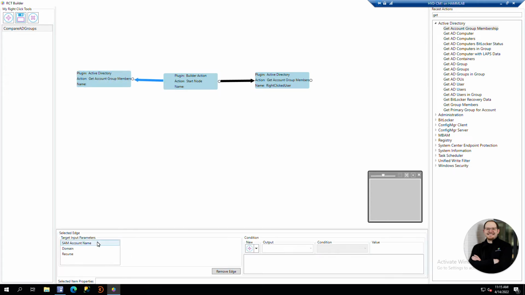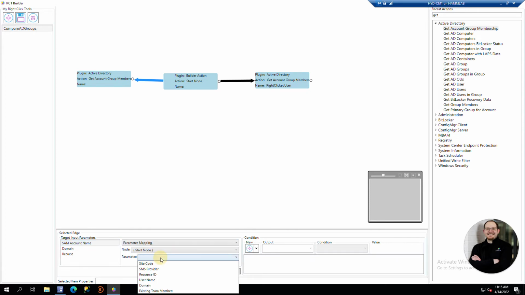And instead of pulling in from the user that you're right-clicking on, we're going to use that custom input parameter. The way that we do that is we select parameter mapping, the start node, and then this is going to be that existing team member. Then the domain is going to be pulled in from the start node as well. Recurse can be default. We'll click save.